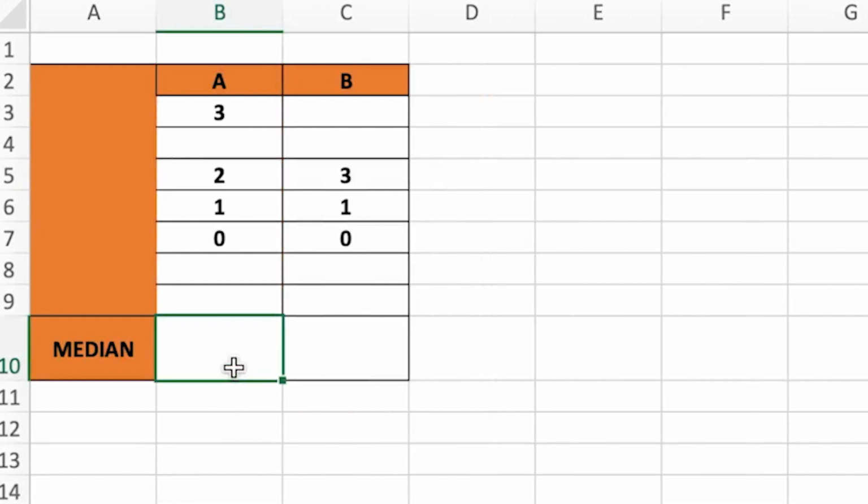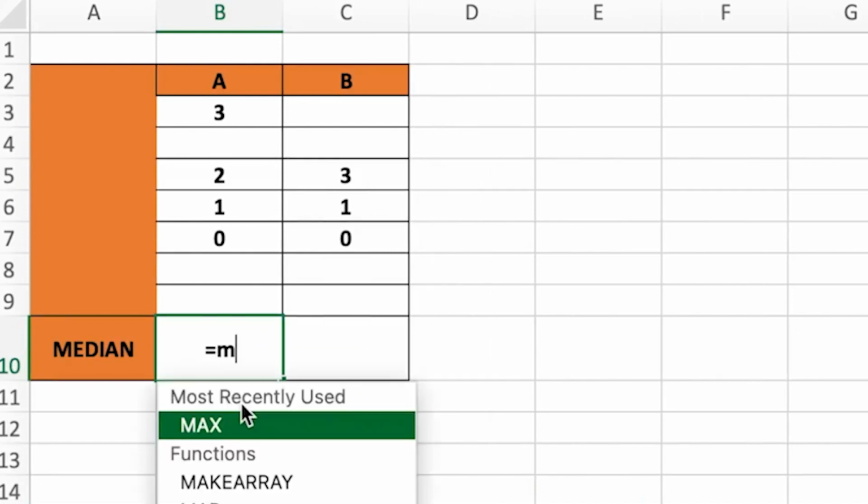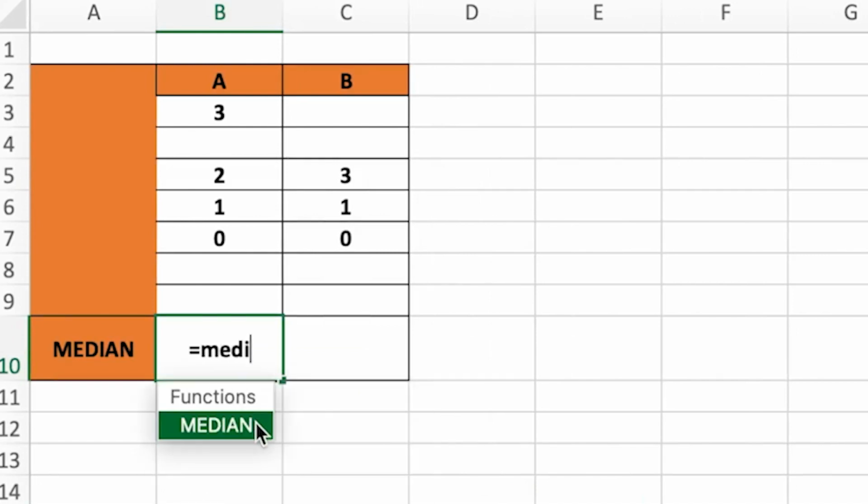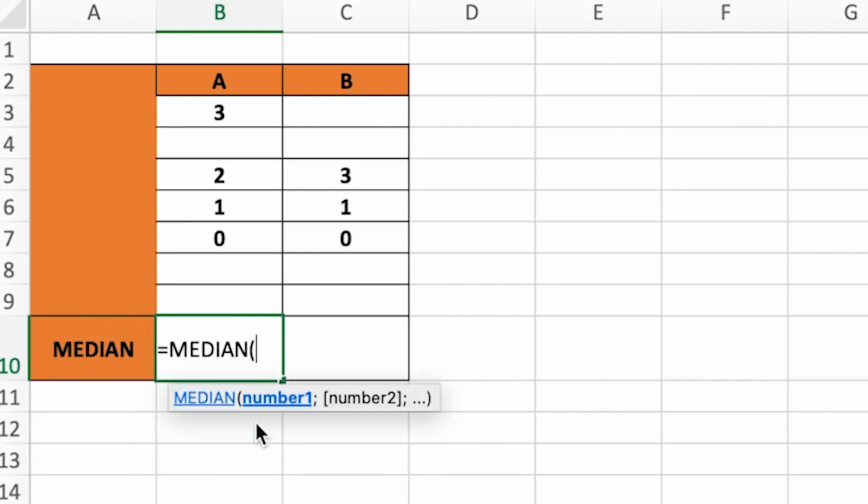Our set consists of even numbers, so we'll calculate the median of the values 3, 2, 1 and 0. Let's enter the formula. We'll enter the equal sign. This, as we already know, is the sign for Excel, which we will use to write the formula. We enter the word median. We click on the proposed function.